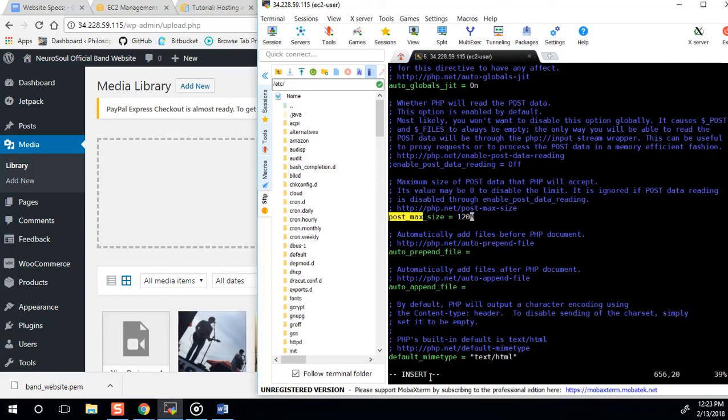So after we do that, we hit escape to get out of insert mode. So those are two values, post max size and upload max size. They should match, and after they both match and they're set to something reasonable, like 120, just escape :wq to write and quit.